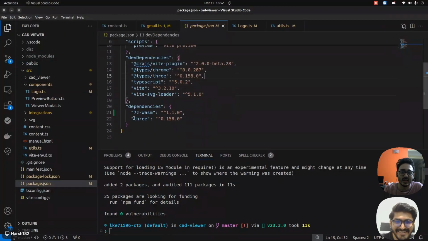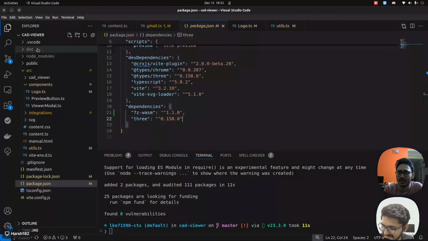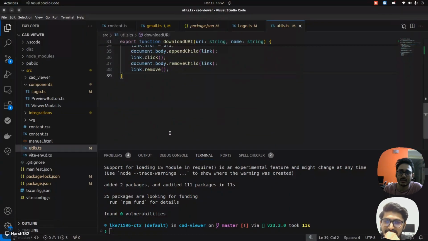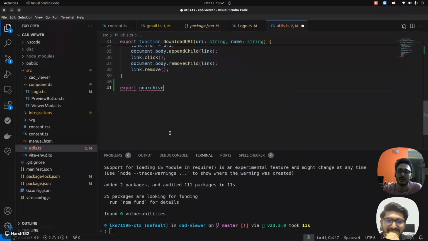Yeah, so as you saw, it added this, right? Yes. Okay, nice. So hopefully this thing should work now. We'll put it under utils as of now. Uncompress, unarchive, unarchive.